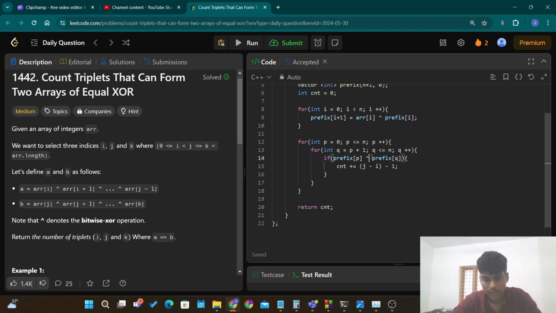So what we are doing here is that we are taking an array from P to Q, and we are checking the total XOR in between P and Q. If the total XOR in between P and Q is equal to 0, we know that the total XOR between P and Q is equal to 0.